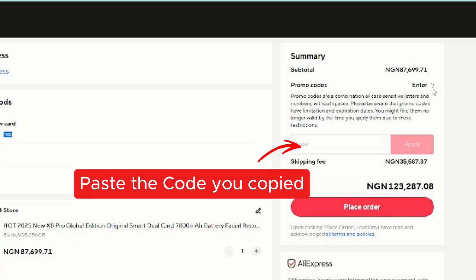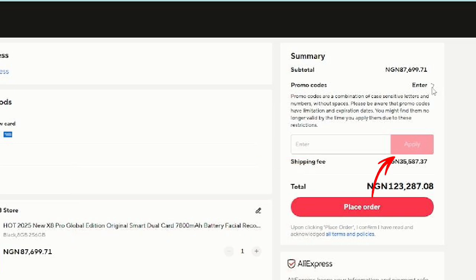Paste the code you copied earlier, then tap apply, and the discount will be reflected in your total price if the code is valid for your purchase. By this, you have successfully applied your AliExpress coupon code.